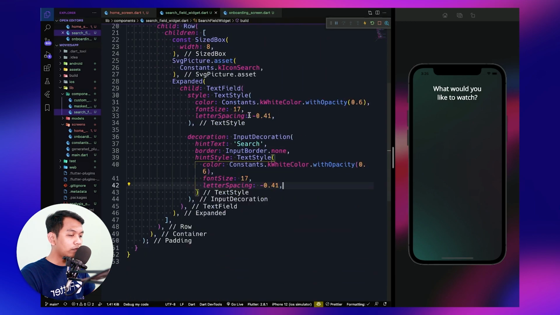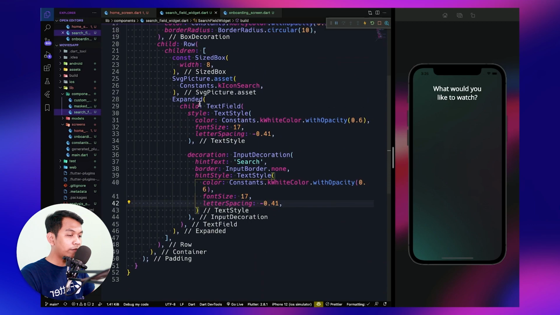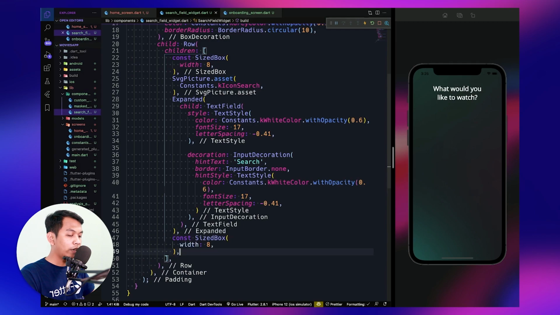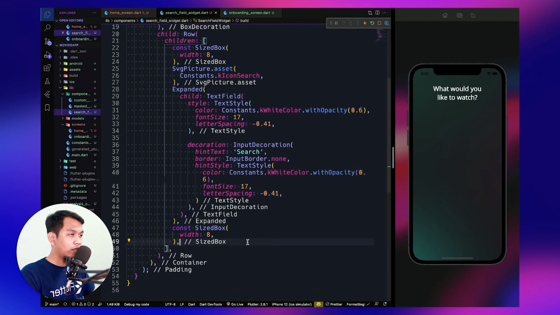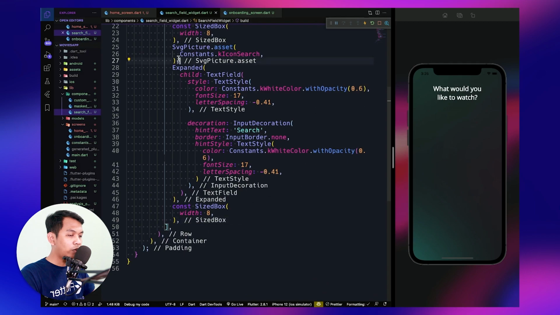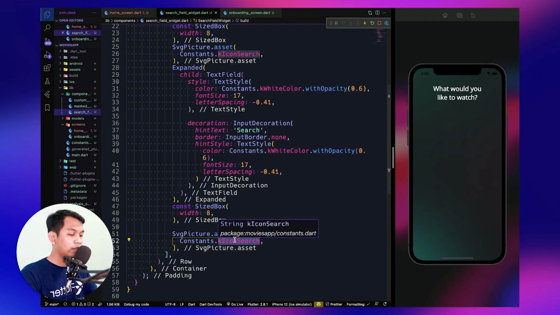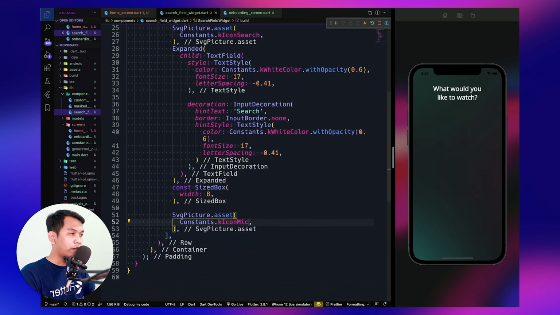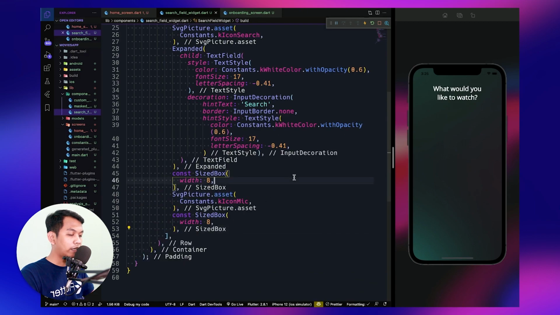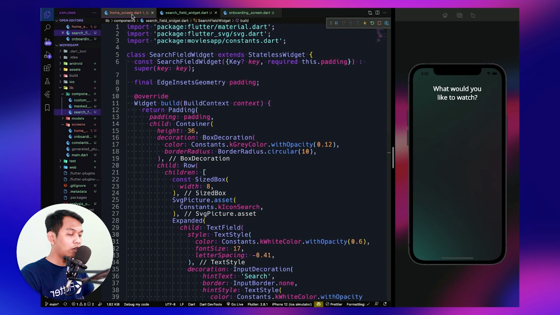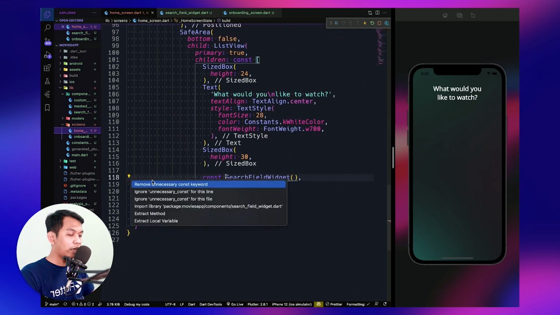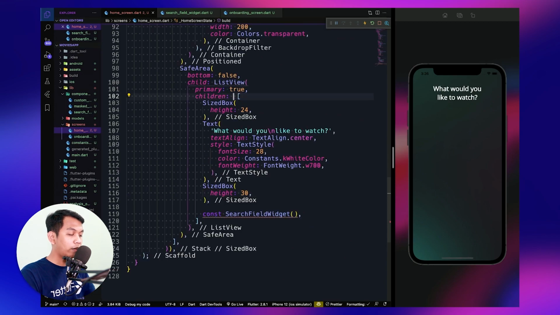Alright, and the next is we will have size box again to give a little padding. So below of our expanded, we will have size box, and the next is we will have icon again, and we will say icon microphone look like this. And we will have size box again look like this. And let's back to our home screen, and now we can import our component, and we will remove this.